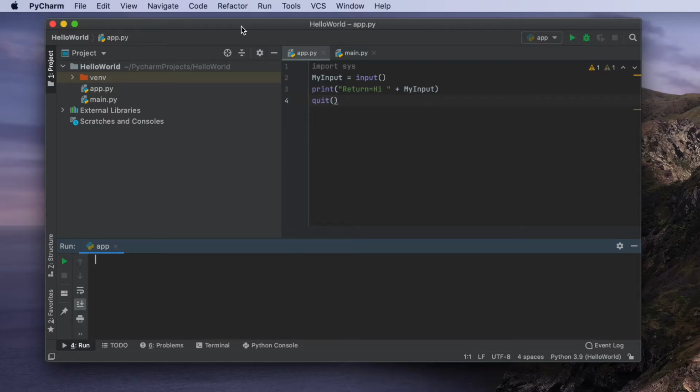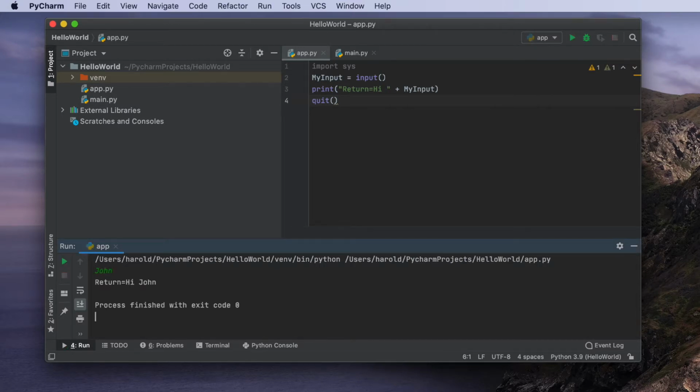Let's examine and run a simple Python application. Here in our editor, we see we have a Python application with 4 lines of code. We have an import line. On this line, we grab some data with the input command, and then we print out a string. Return equals the word hi, a space, and then that data that we brought in from the input, and finally we quit our application. Let's go ahead and run this application. When we run, down here in the terminal window, let's type a word for our input, press enter, and we see the response, return equals hi John, and then it quit.